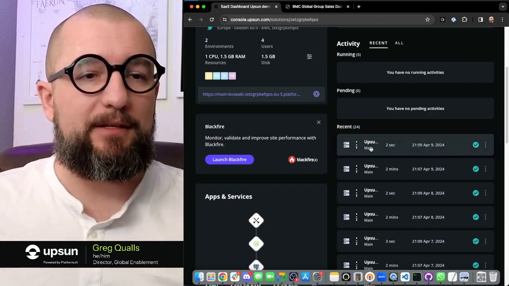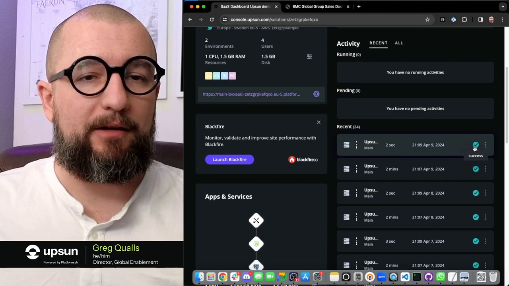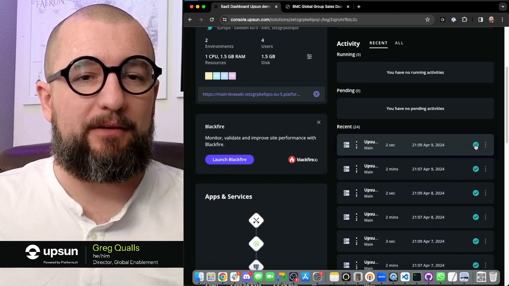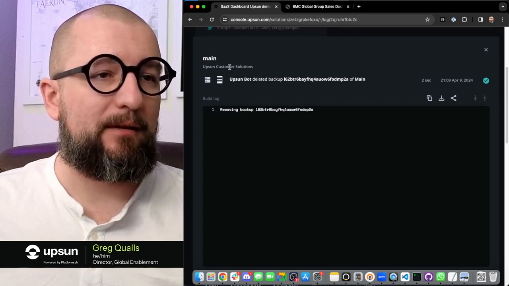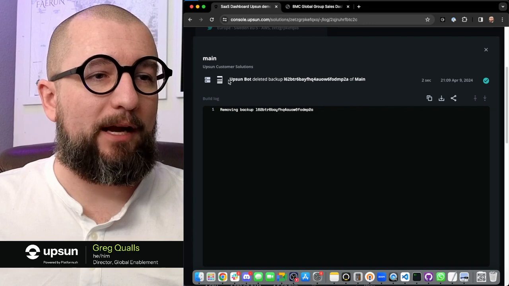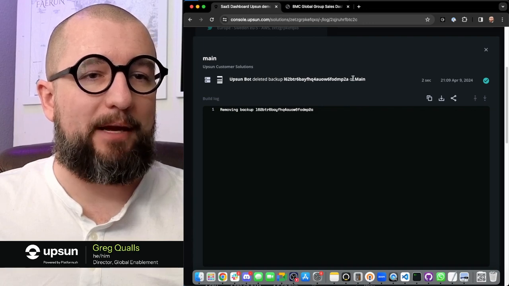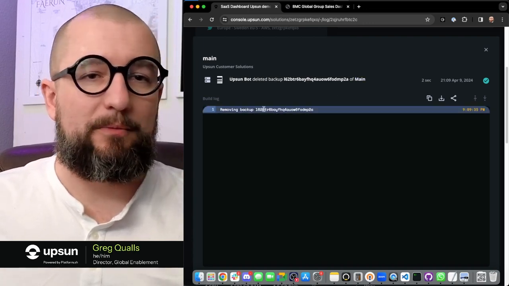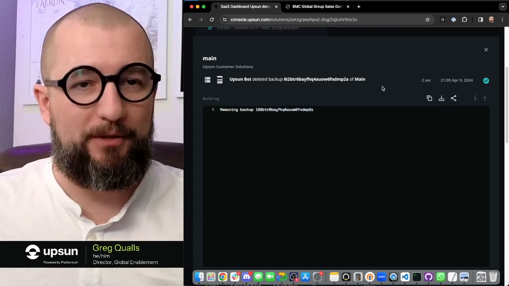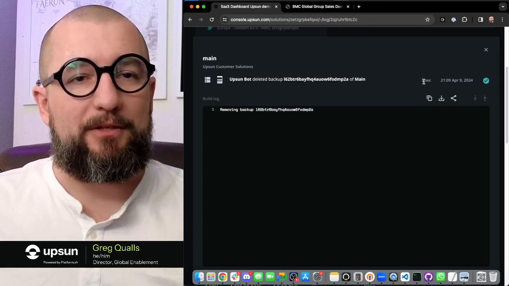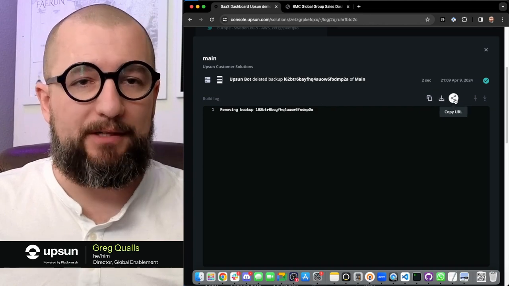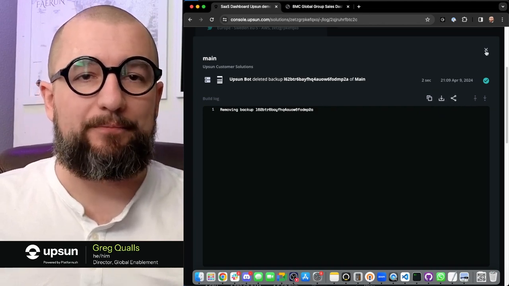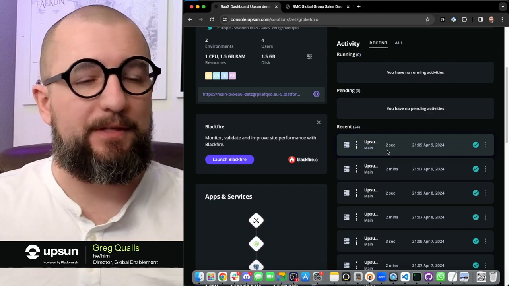With the recent activities, you can easily click on any one of these in the success area, and it will bring up the log for what that was. So you can see that it was main, customer solutions, what happened, the Upsun bot deleted a backup. So we need to remove an old backup to give room for a new one. That's what happened. On these pages, you can also see how long that activity took, and you can see when it actually happened. Ability to copy the log, download it as a text file, or send it as a URL. All fun things that you can do inside of each one of these logs.